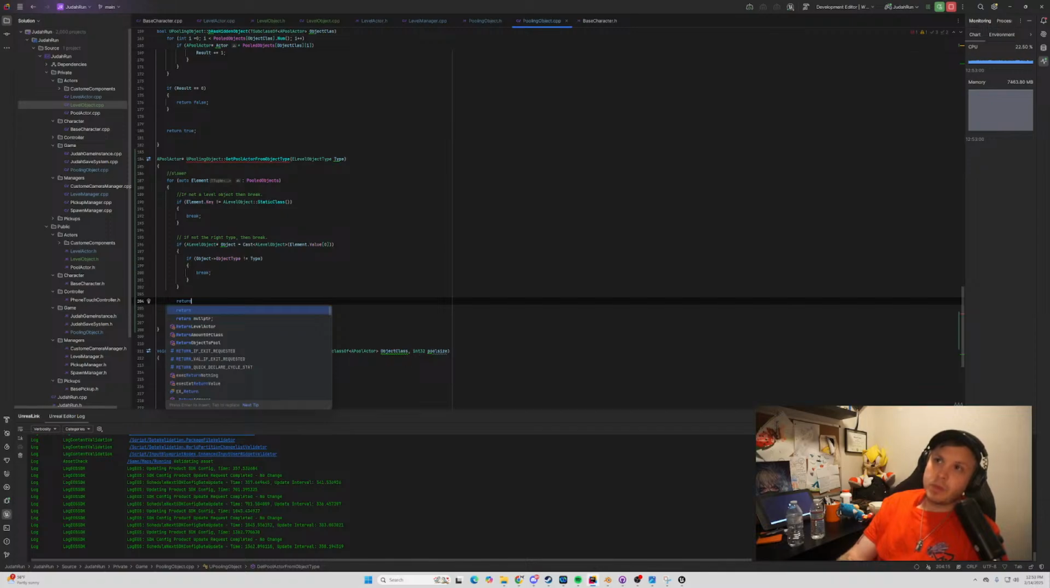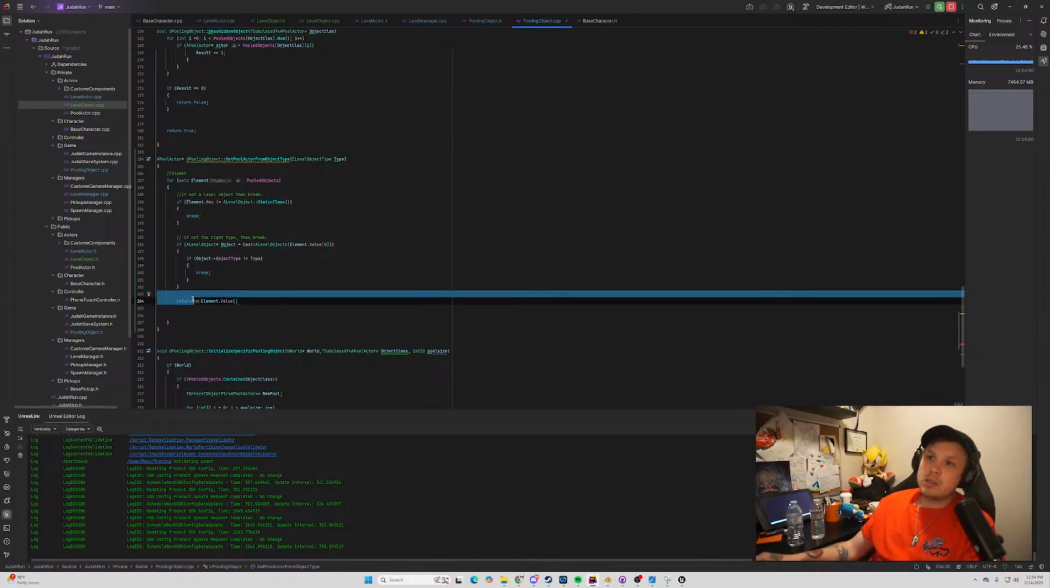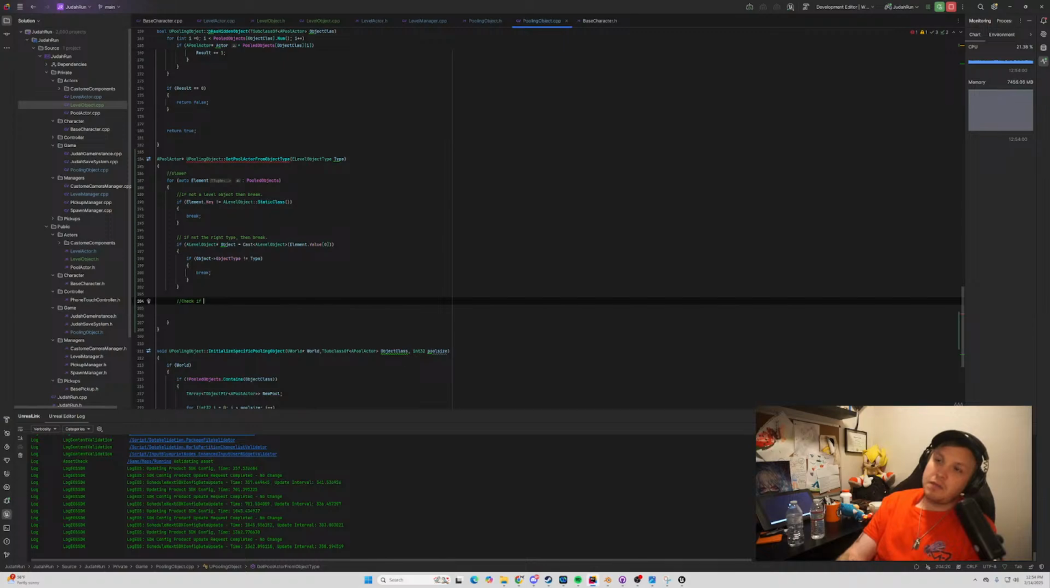we can return element dot value. We also are gonna have to check some things too, guys. Sadly, check if hidden.